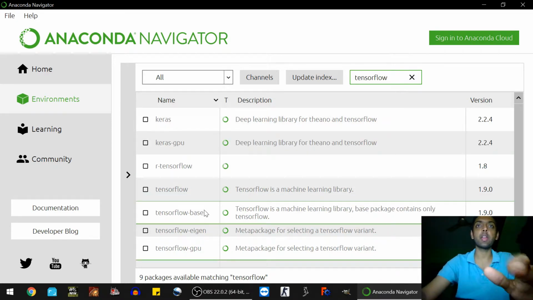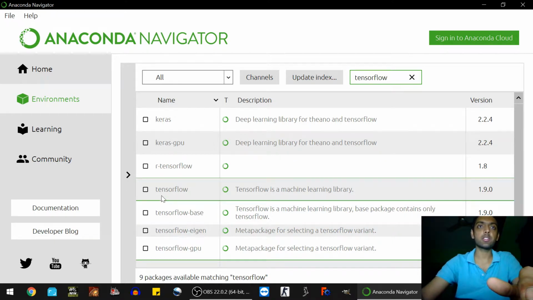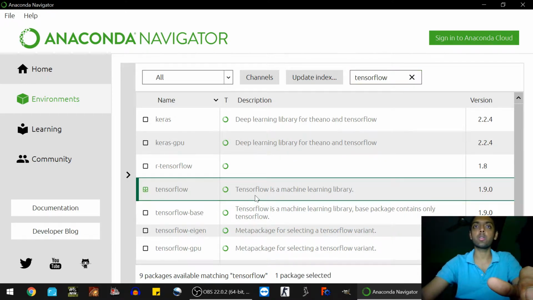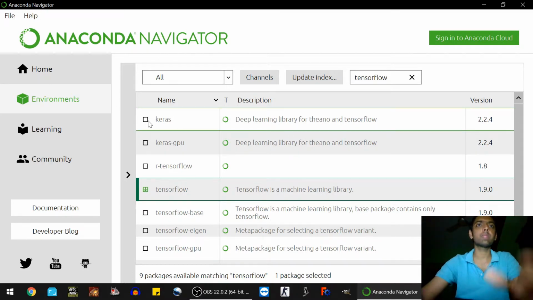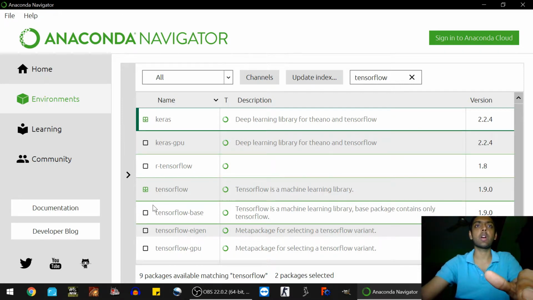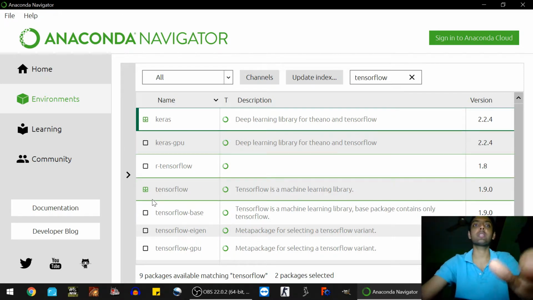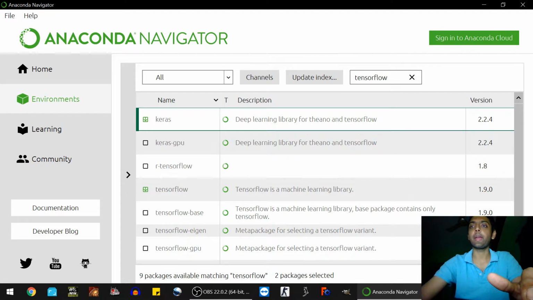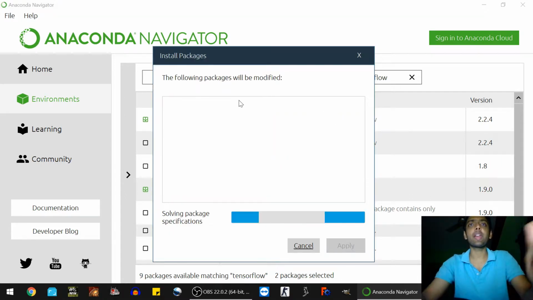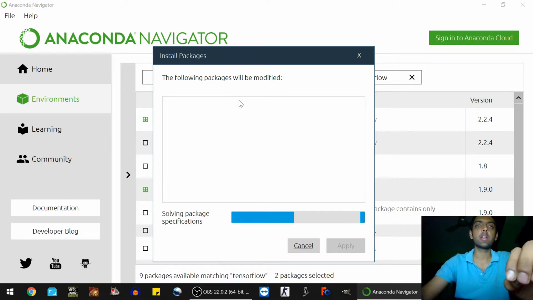For me particularly, I have a normal CPU. I don't have any GPUs. So just choose TensorFlow, which is a machine learning library. Do that, and at the same time select Keras as well. Now both of them will get installed on your system at the same time, and just click apply. It'll take a while again, about 20-25 minutes, before everything installs. So let's see how it goes.